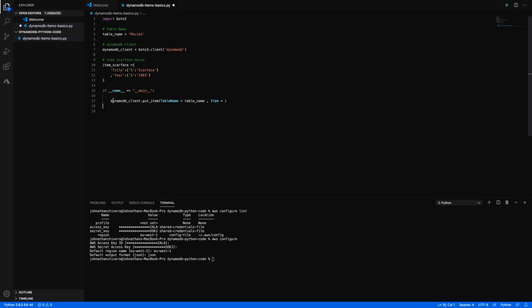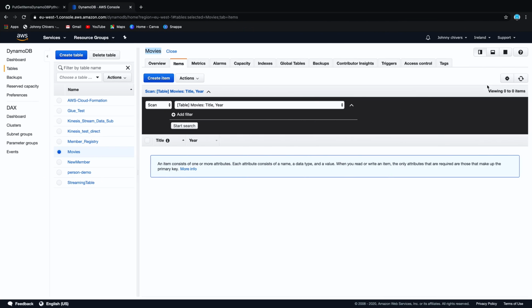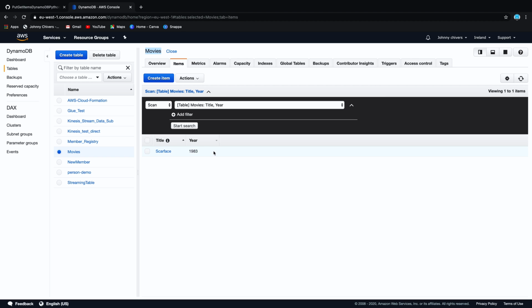Okay, back down into our code in the main method. So DynamoDB client dot put item. Get the DynamoDB client, get the put item command. The table name is equal to the table name, which is the table name of movies. And the item is then equal to item underscore Scarface. If we save that and run your code, you actually won't see anything returned because I didn't put a print statement. We'll solve that in a little second. But if we go to our DynamoDB, you'll see the item is equal to Scarface.